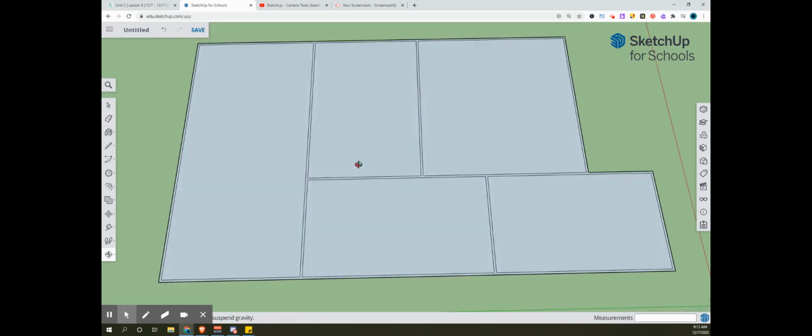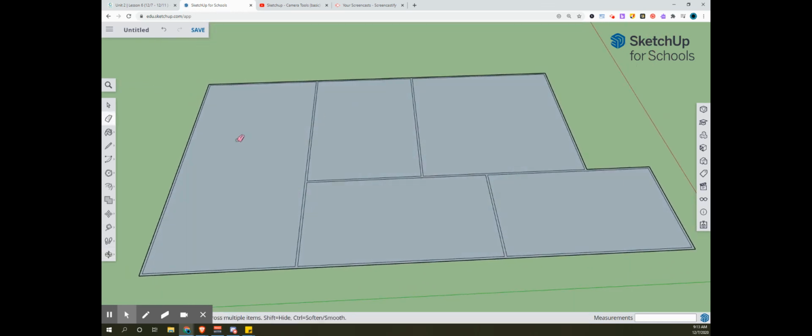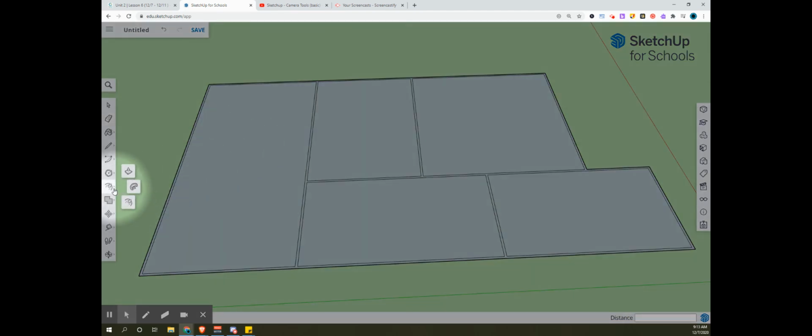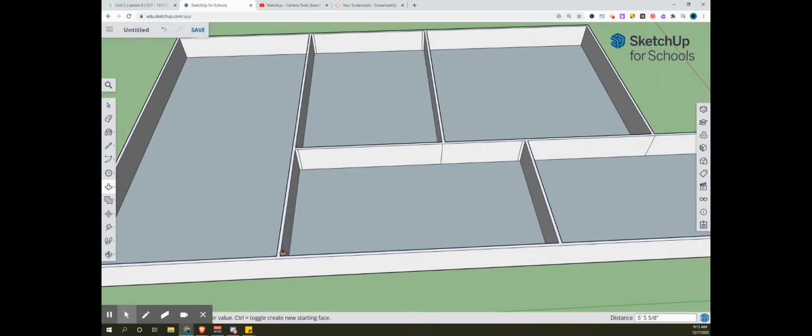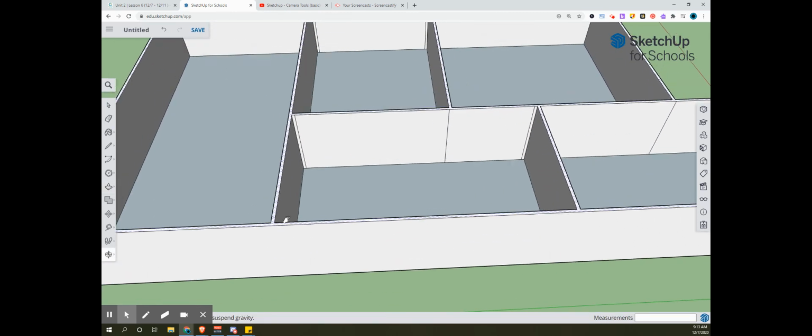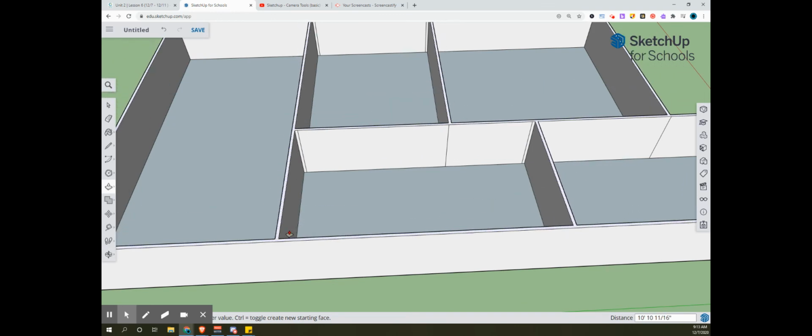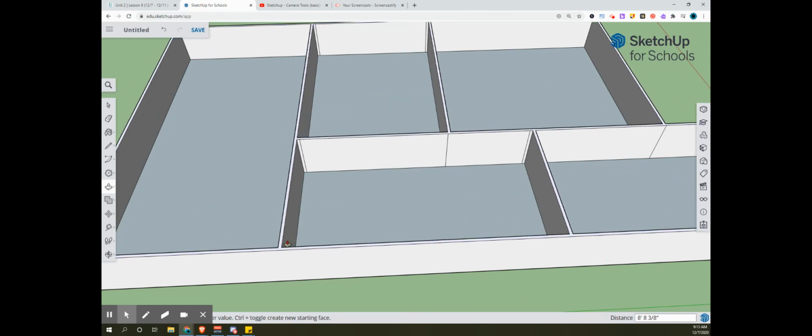What I've got to do now is go to the push-pull tool. I'm going to select it. I'm going to select my walls. And here's the magic. Oh, boom. Fantastic. Okay, and I want these to be at least 10 feet tall. Well, 8 feet. 8 feet's normal. I'm going to go with 10.